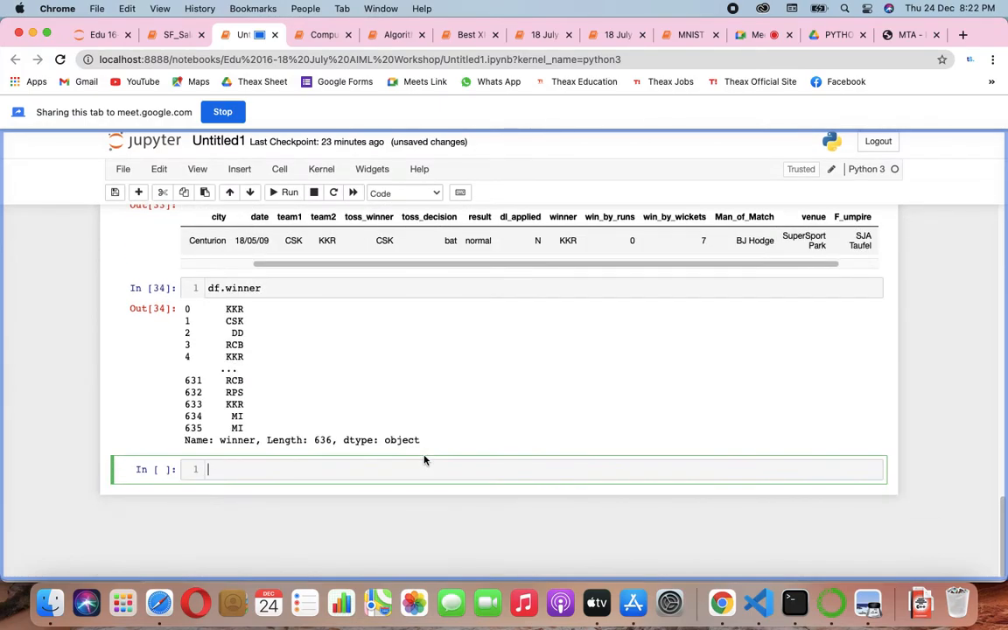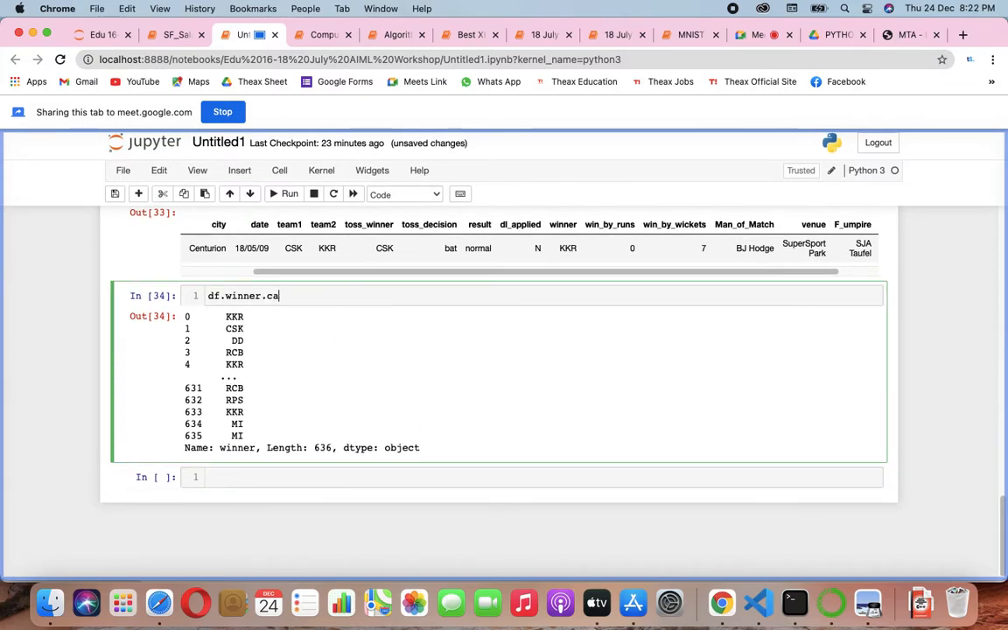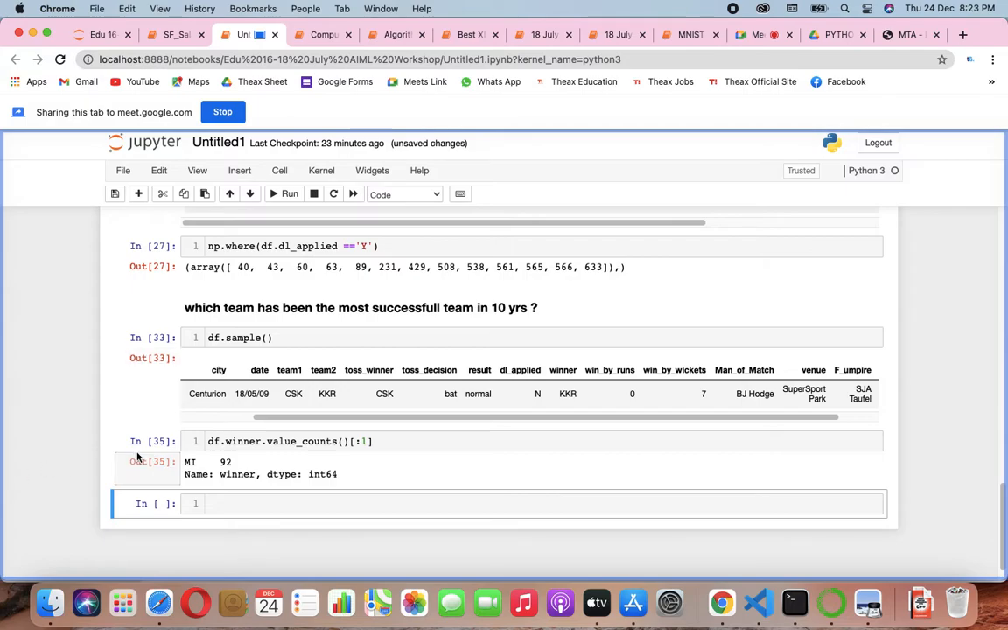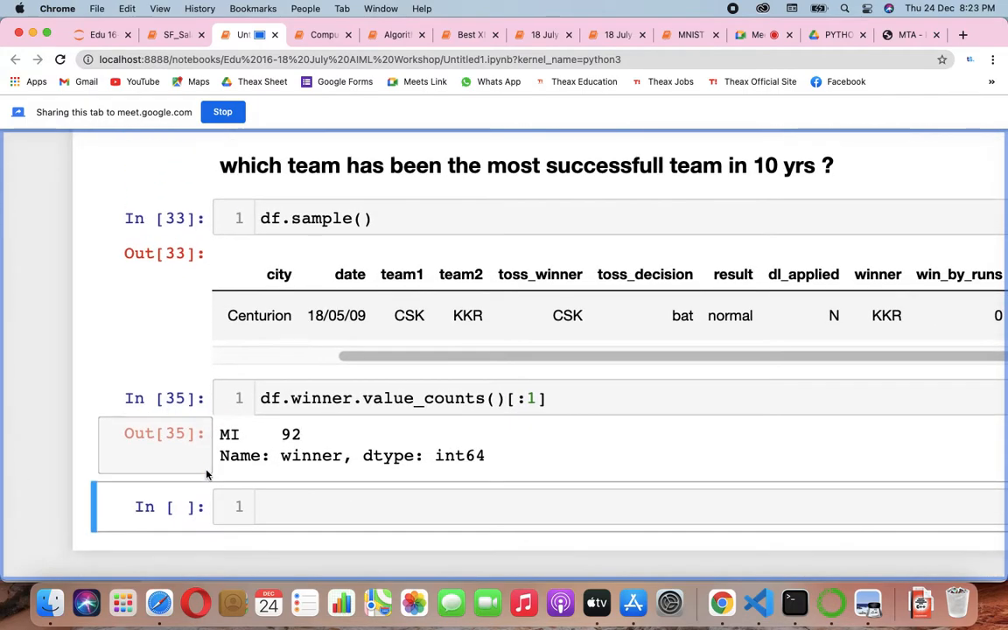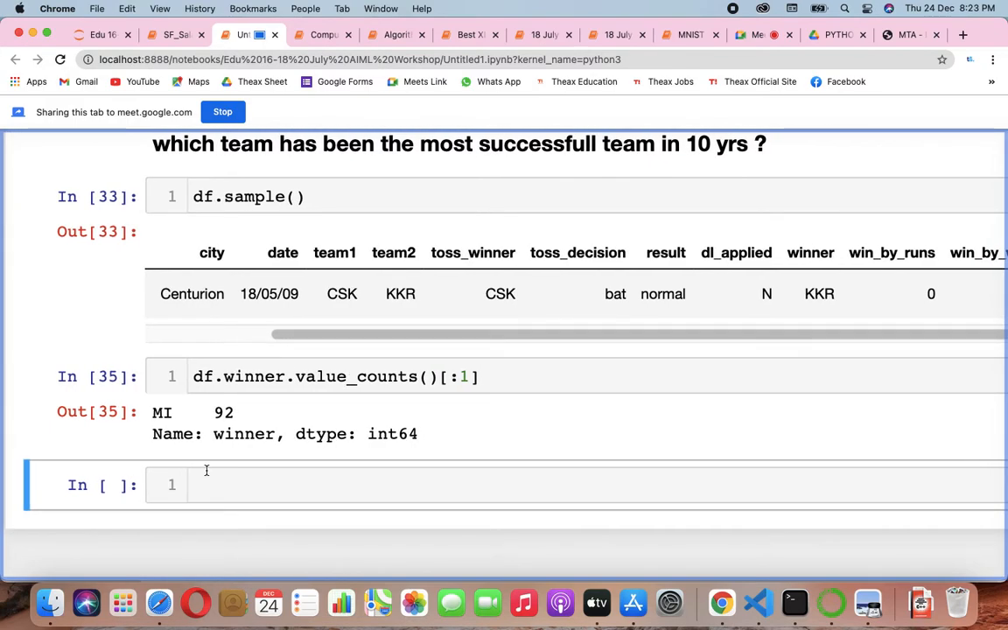So all these teams have won at least one time. So we need to find the value counts of the team, because we'll have the same team winning multiple times. In that case, we're using value counts and we need the top team. So I'll be using one, and yes, exactly, MI, 92 times. Okay, these are the things.